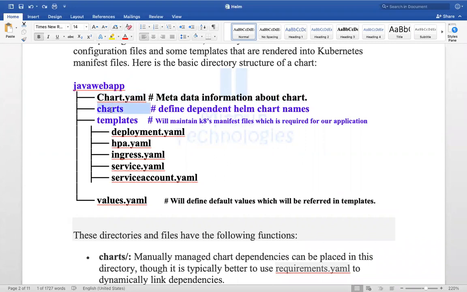We have one more folder called charts. Suppose this application depends on another application. While deploying this application, I want to deploy the dependent application. So where can I maintain those?